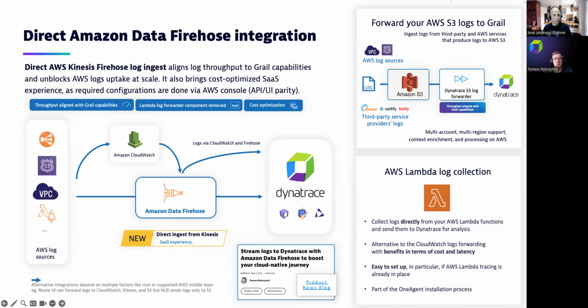Also, in case of Lambda monitoring, if Lambda is your main use case, probably you will be interested in direct Lambda log collection. So basically, this is the fastest and the cheapest integration that actually skips any AWS middle components. So if you want to observe Lambda logs and this is your main use case, probably you would like to see this as it is really easy to set up.